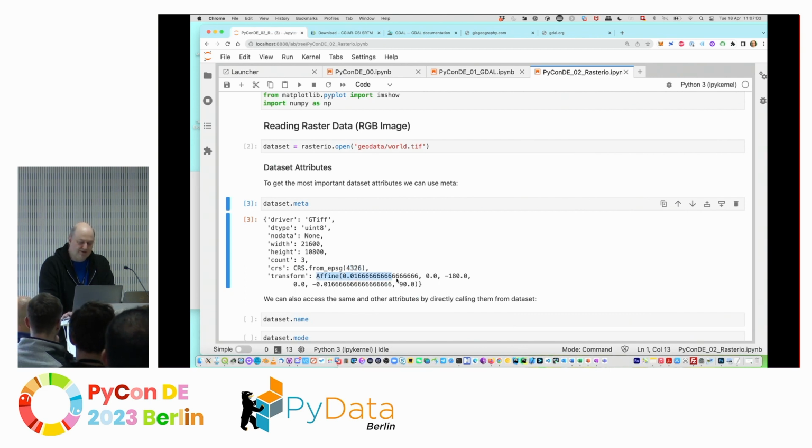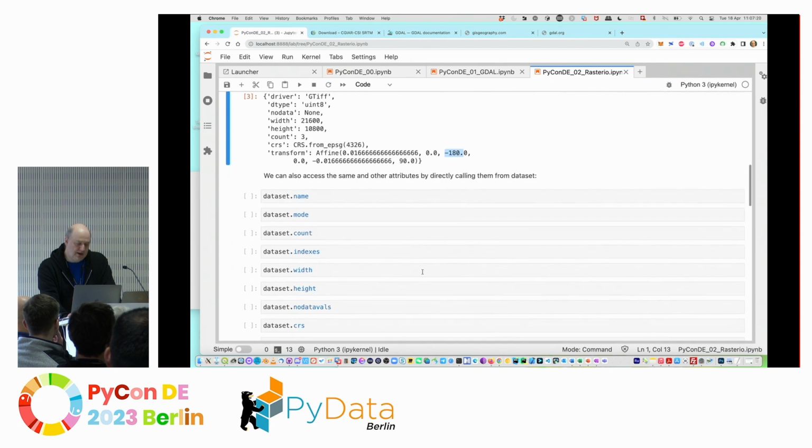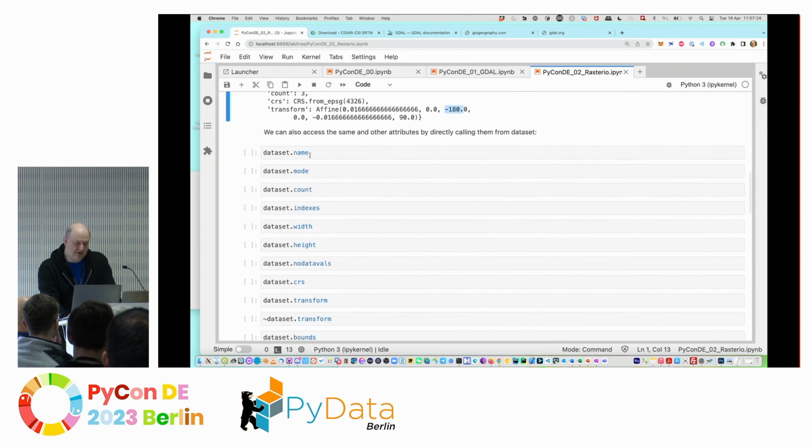And we have the affine transformation here. Again, this is the pixel size in X direction, pixel size in Y direction. And here at the top left, it's a top left coordinate, but really the top left, not the center of the pixel. So it's exactly minus 180 and 90. And you can also access this data here. I'm not going to do that again up to here.